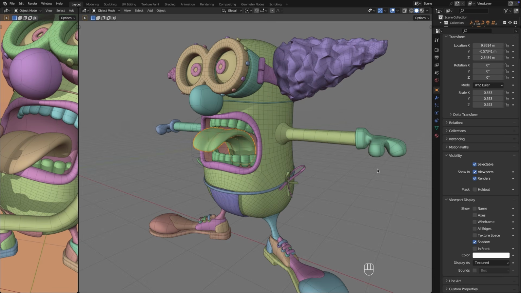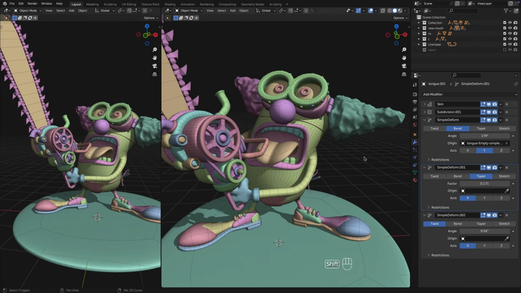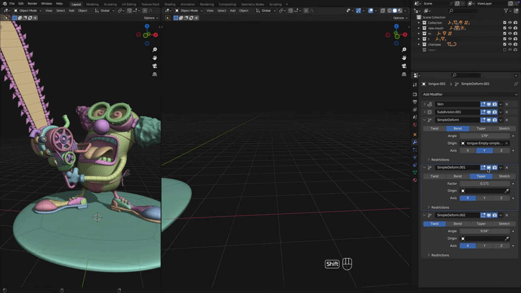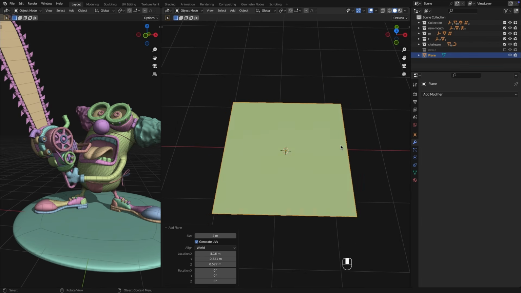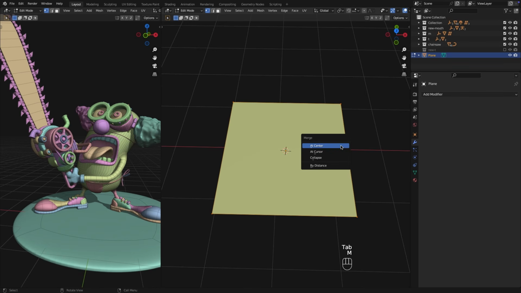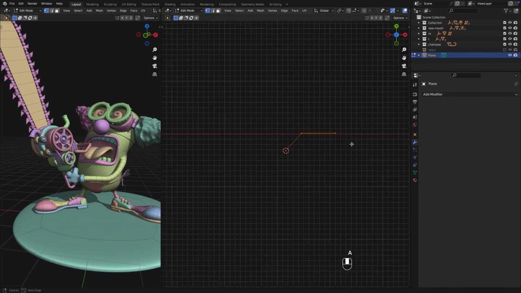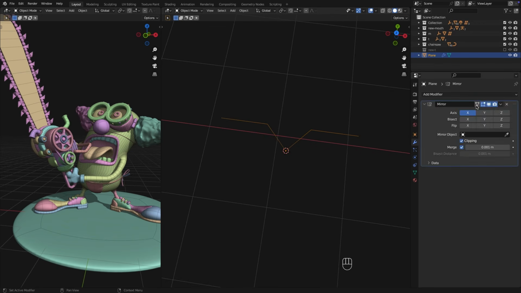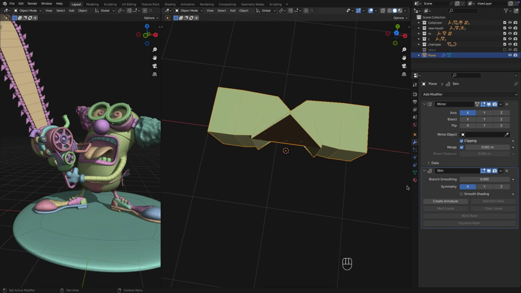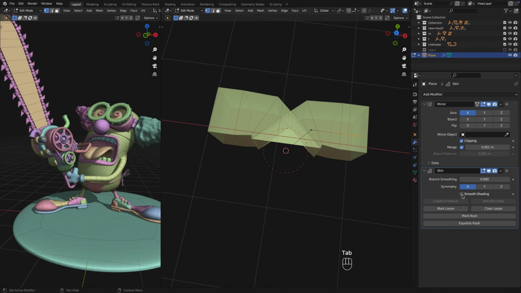Let's make some magic. Let's start with the tongue. Watch my hands closely. Add a plane, jump into edit mode, press M and merge to center. Extrude twice. Boom, 3 vertices. Add a mirror modifier, then the skin modifier. If it glitches out, just select an end vertex and hit mark root.